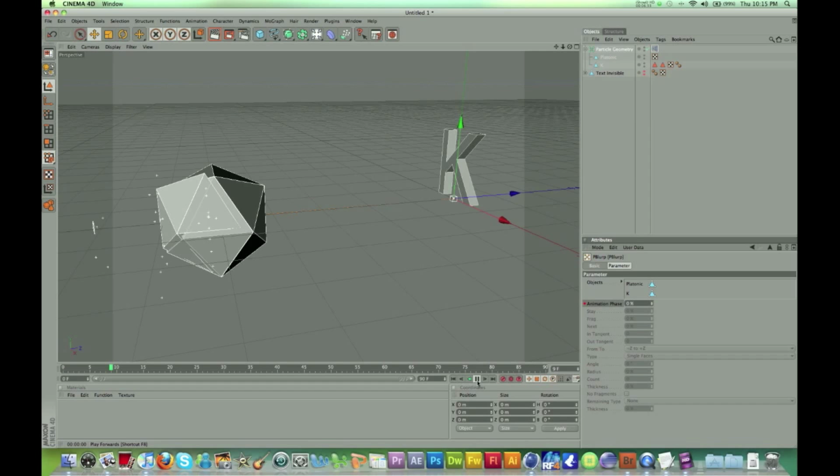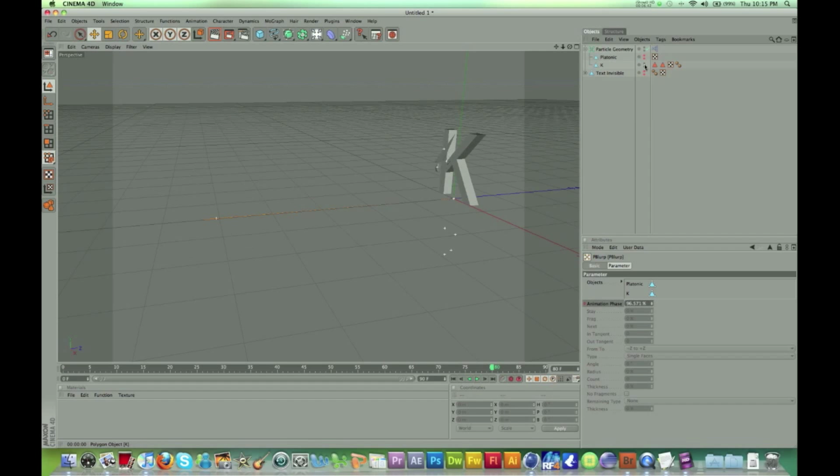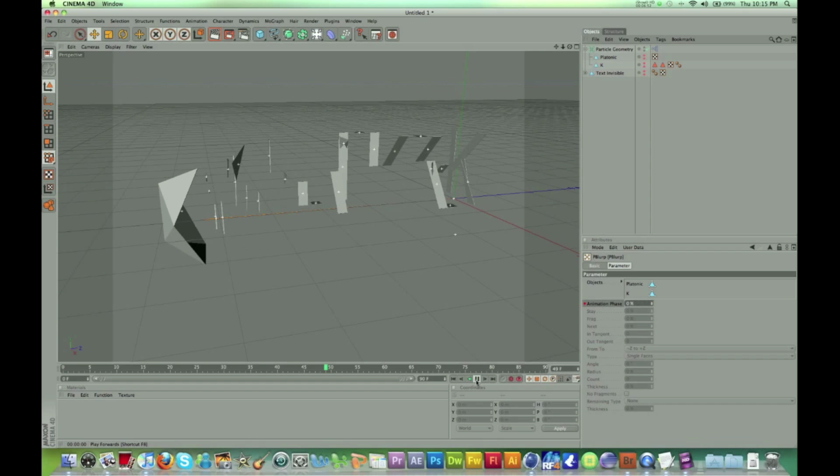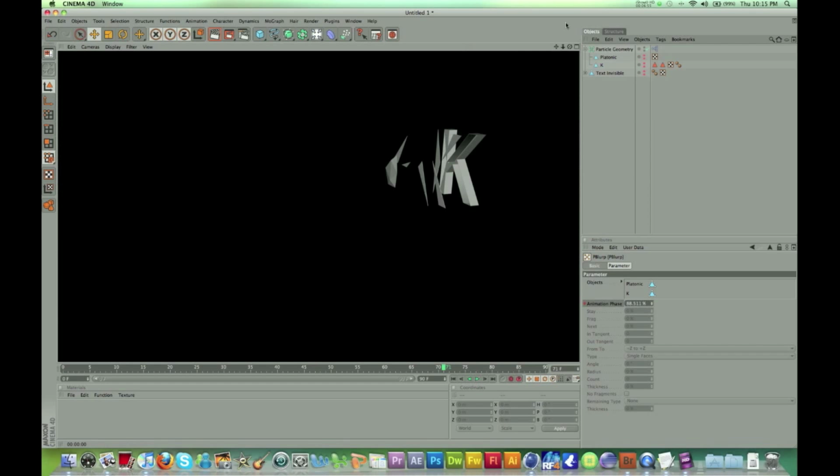Alright, so we can see the platonic moves and forms the exact shape of the K, but we still see both of them. Well, guess what? You can actually shut the eye off for both the platonic and the K. And yes, you go to the first frame, you only have the platonic, it morphs magically into the K. So it is pretty cool.